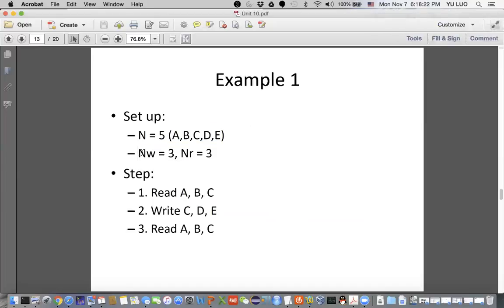So the number of writes should be 3, and number R should be 3. So there's no conflict, there's no trouble about these two constraints. This setup follows the two constraints, so there's no issue or question about that. Then we are going to do these 3 steps.